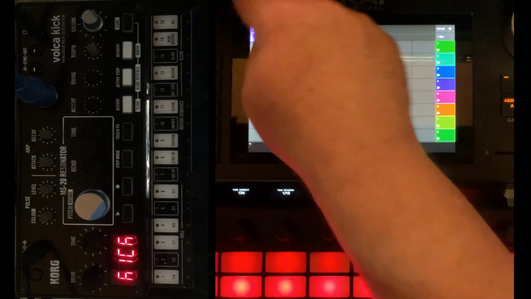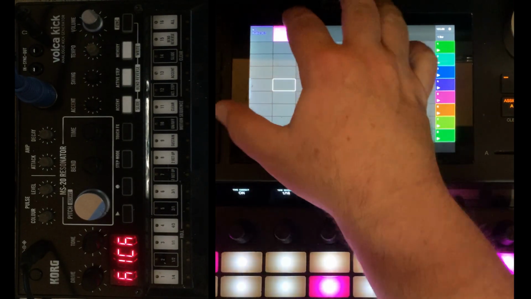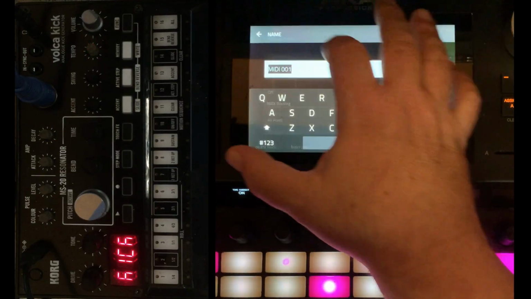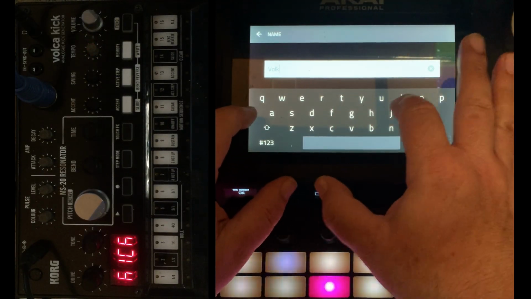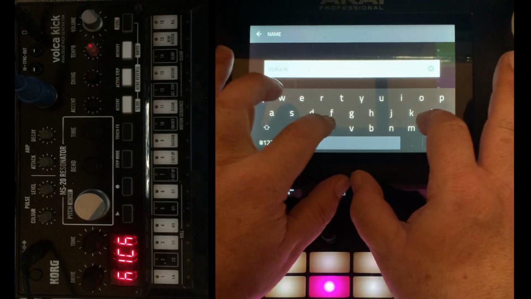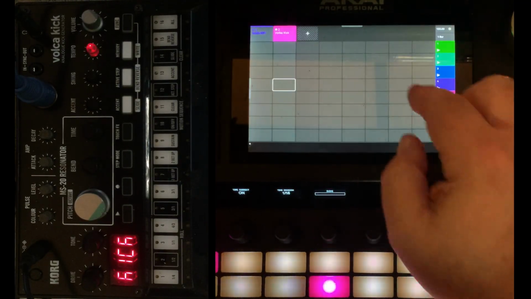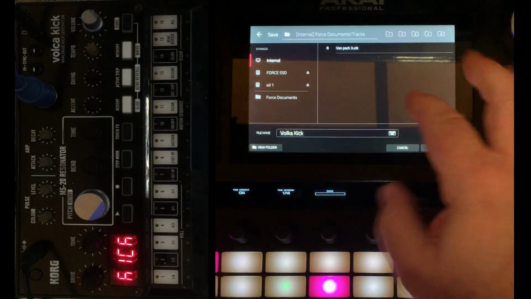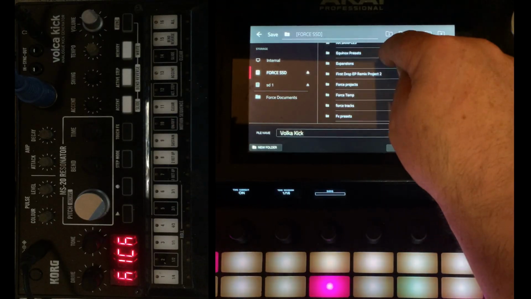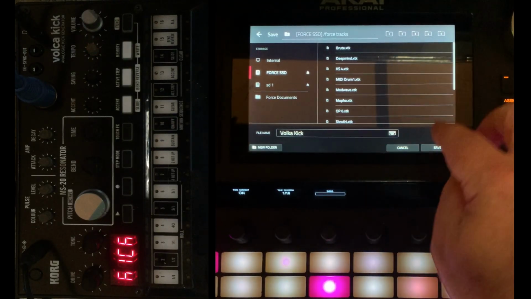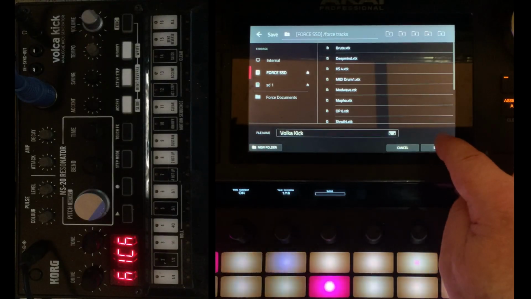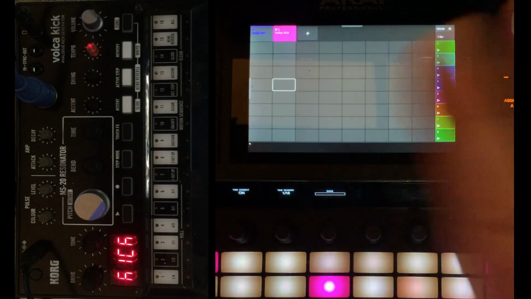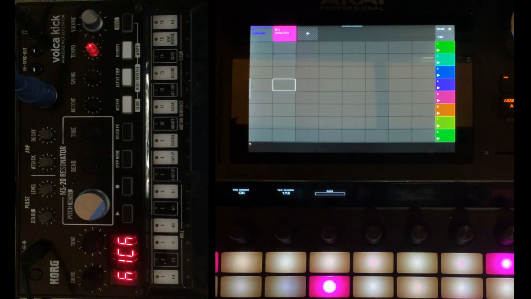Now I'm just going to save this. Actually, let's go into the matrix. We'll click on the track itself. Let's name it. So now it's Volca Kick. And let's go to save. We'll go to track. I'm going to go into my Force SSD. I have a folder just for saved MIDI tracks like this. Call it Volca Kick. Save. And now anytime I load up a new project and I have this connected, I can just call that up and everything I've done now is set and ready to go.